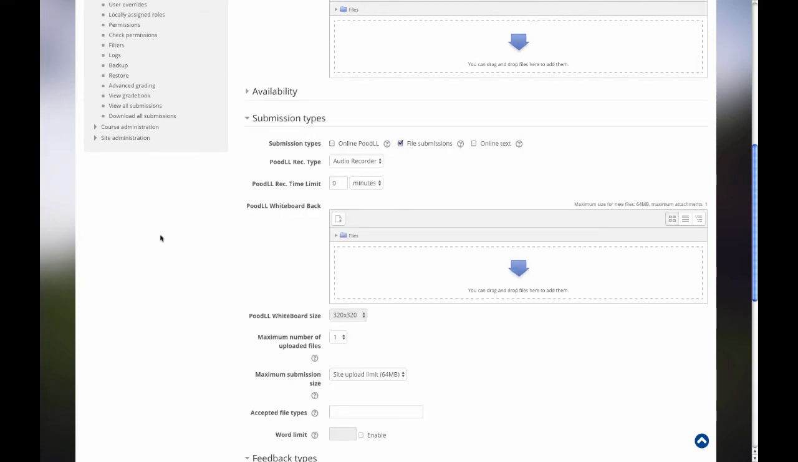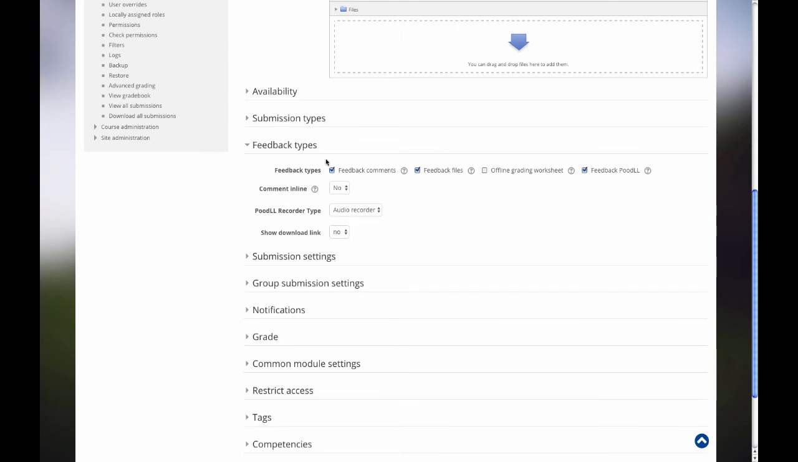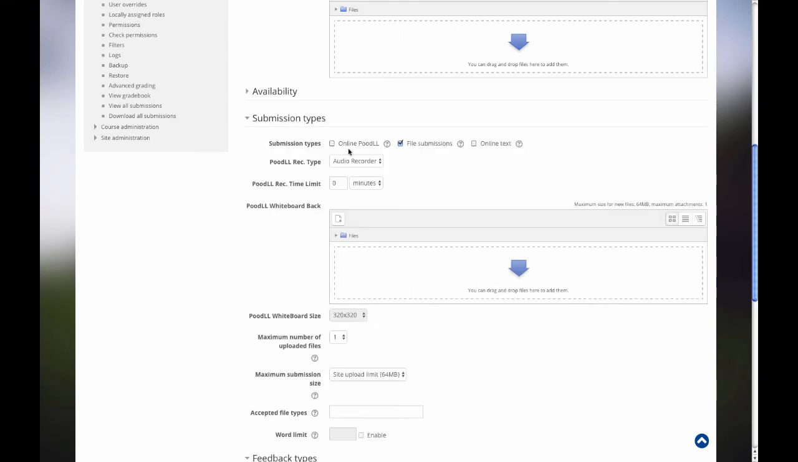Furthermore, you may notice that assignments now include a submission type for Poodle, which also can be found in the feedback types. This is a new plugin that we are testing on eClass, which makes you able to record audio and video directly into assignments and various other activities.